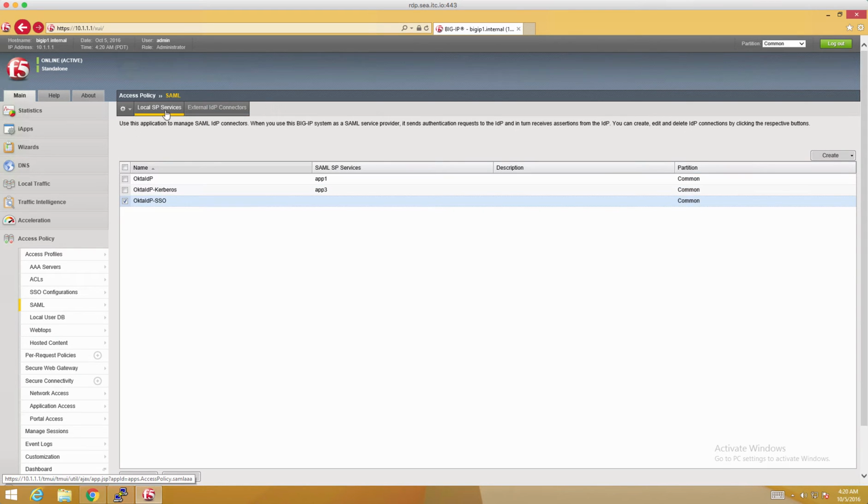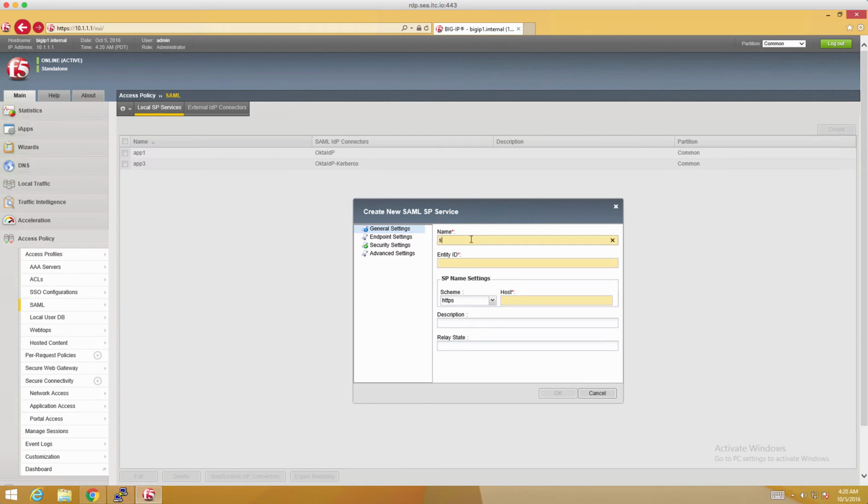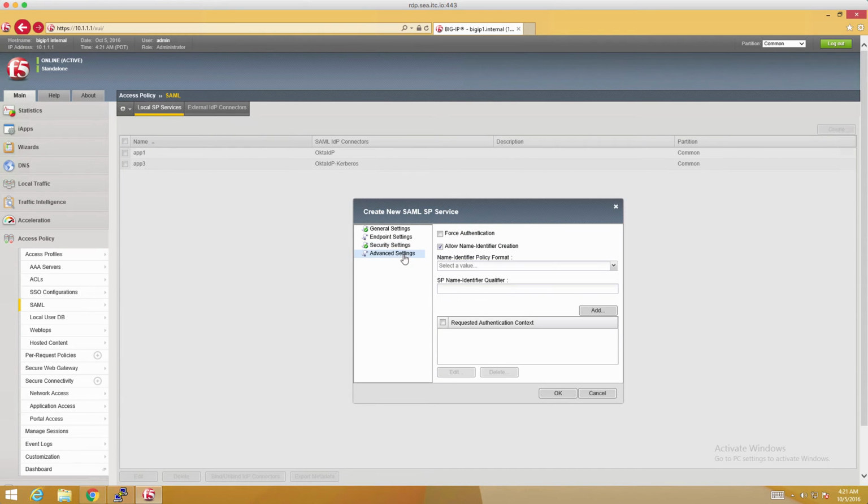Now we need to create our SP service. So again, we'll click the Create button. The name can be anything that you like. We'll call this one SSO. The entity ID needs to be the FQDN of the SP that F5 is providing. The rest of the options can be left default, and we will click OK at the bottom.